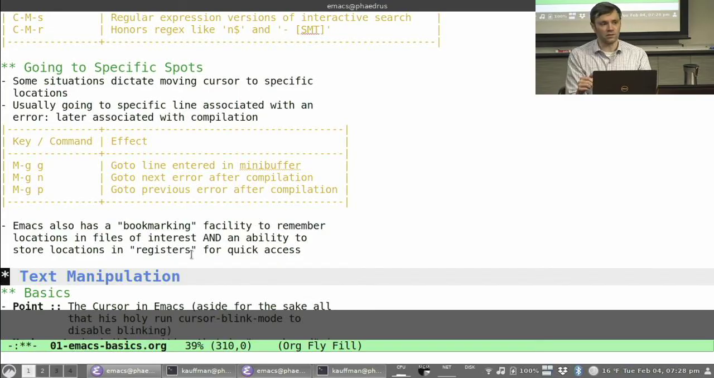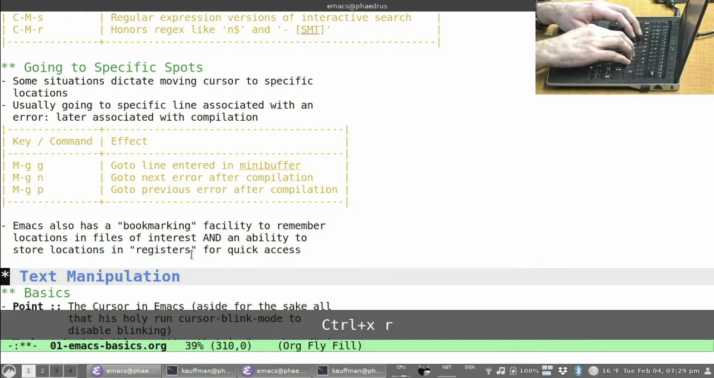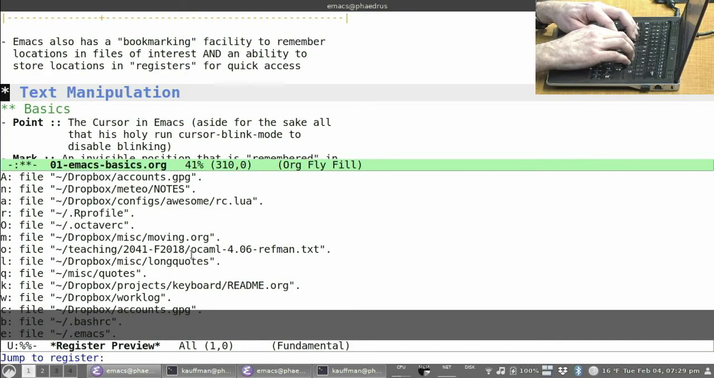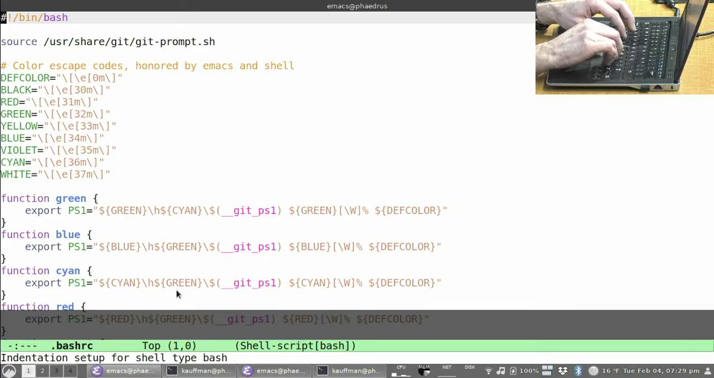I have all kinds of these sorts of tweaks. If I wanted to edit my bashrc file, which is the initialization file for the shell, I have a little keyboard shortcut set up so that I can jump to a particular register. B holds the bashrc, and it even comes up with the places that you can jump. So B to jump to bashrc.